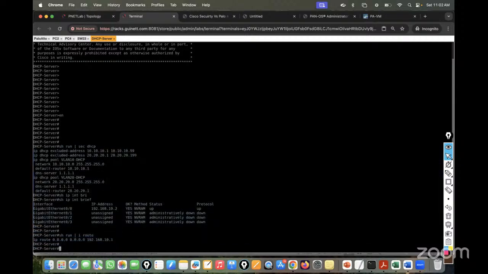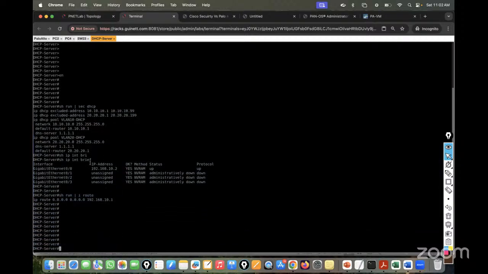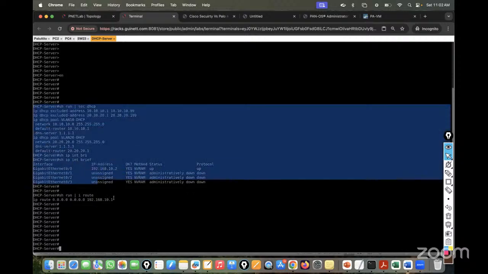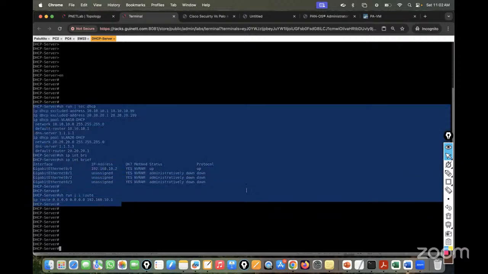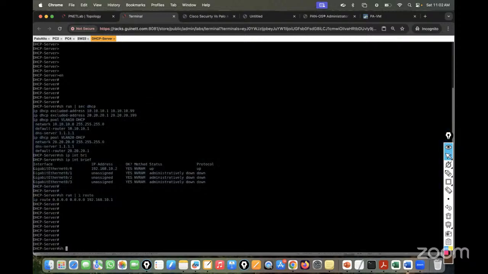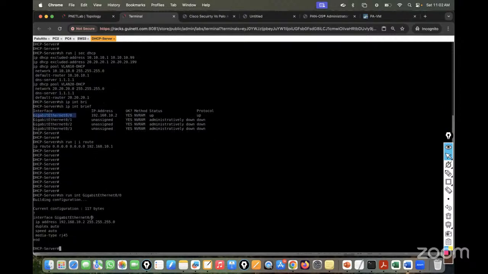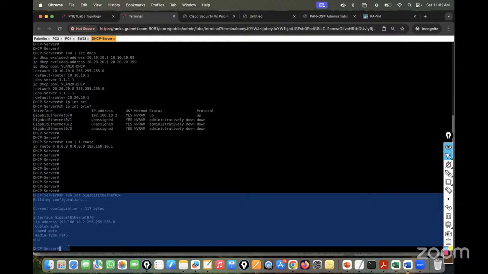If you want to take a snapshot for your reference, you can take it, or let me put it in the chat. This configuration, you have to do. Bare minimum configuration. So I put it here. If you want to check, show run interface, this is my interface, and this is my configuration. You can go here and do that also. So I hope you understand.